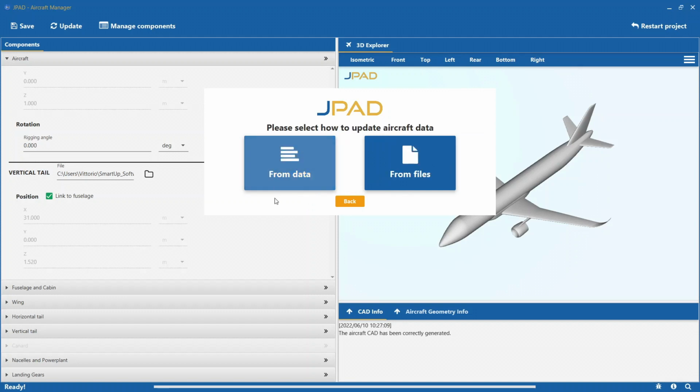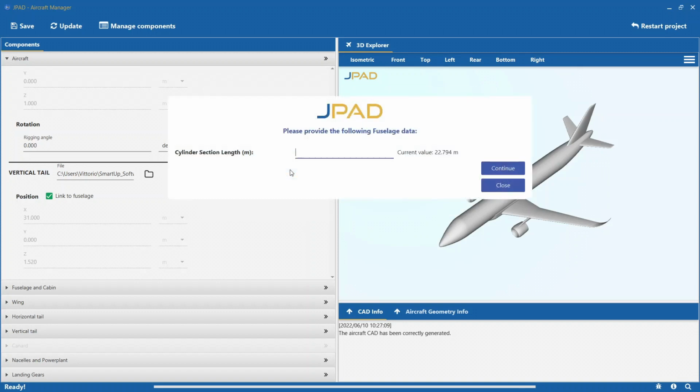JPAD Modeller will now ask you if you want to update the aircraft model, using the data model from the user interface, or if you want to update one or more components, starting from external JPAD XML component files. We will see this second approach in a minute. For the moment, let's go with the From Data option.